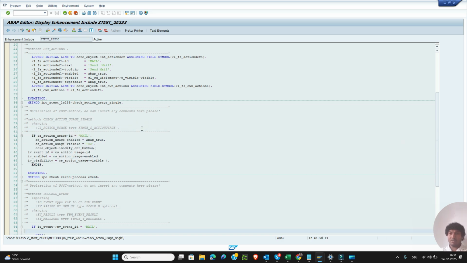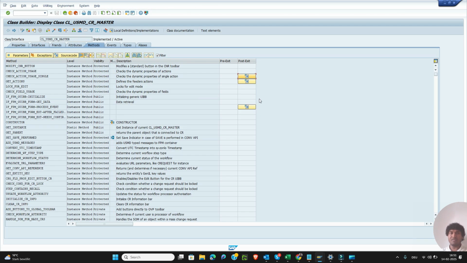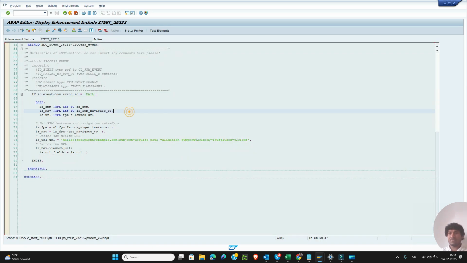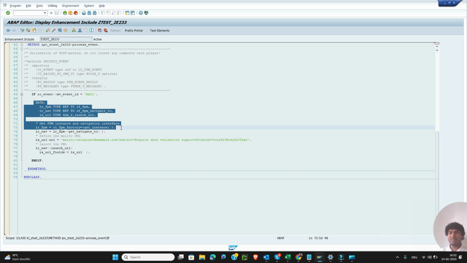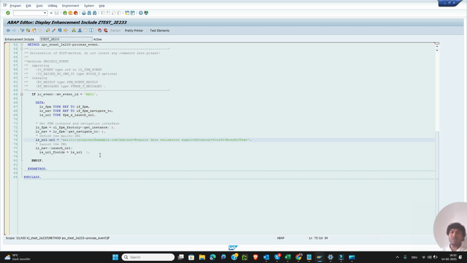So here you see in the process event method also I created a post exit. Because you defined an action and you made it visible, you also need to handle your actions on your own. So in the process event method we have to create a post exit and then handle it. I just created a simple code to navigate to the mail client. So this will navigate to the default mail client of your local system.